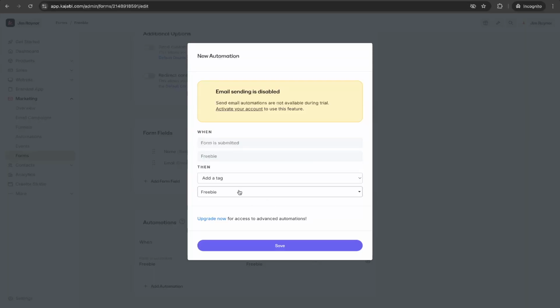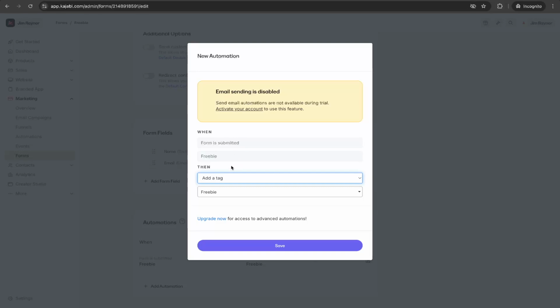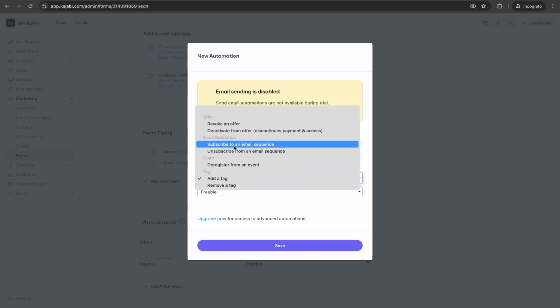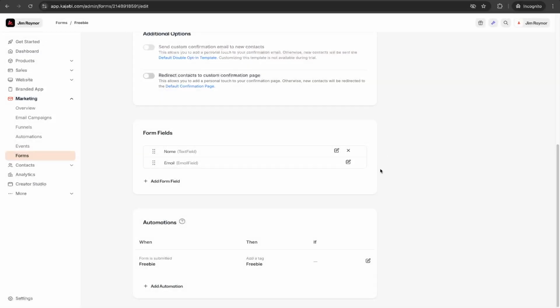All right, so the other thing is to subscribe to an email sequence or to send an email, which is disabled because I'm in a trial. If I wasn't in a trial, sending an email would be an option, and I could just write an email right here. I'm going to go subscribe to an email sequence, and it's going to ask me for email sequences. I don't have any yet, so I'm just going to have to do that later. However, that wraps up my form.